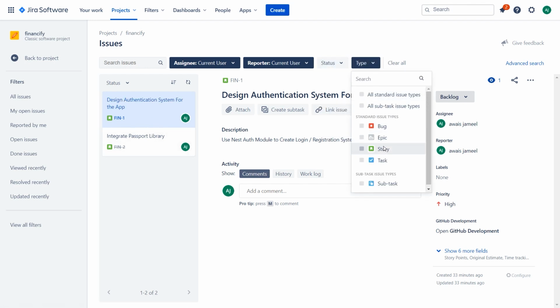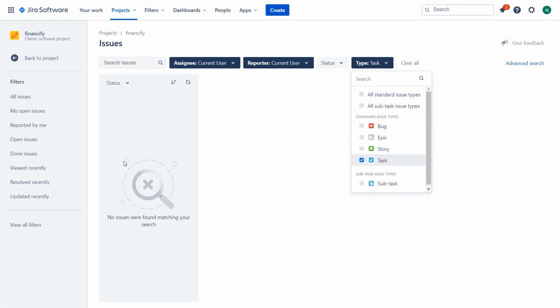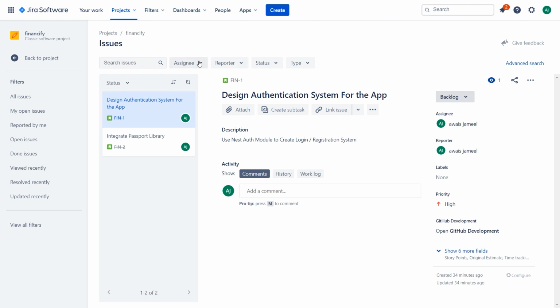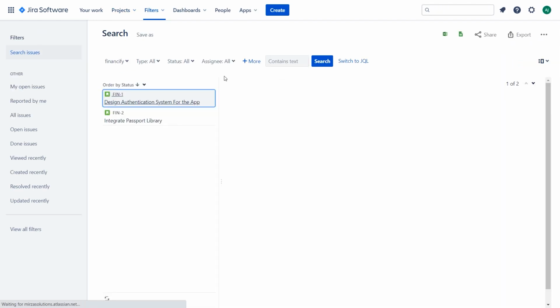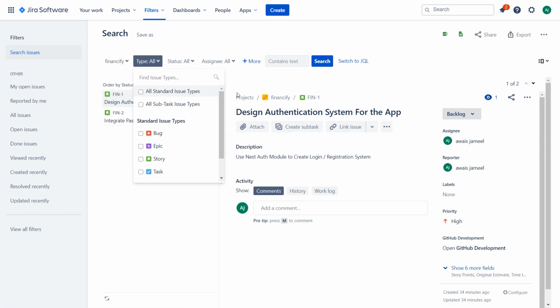You've got this type. So there are like 4 types that we already talked about: bugs, epic, stories, and tasks. You can filter according to that. So if I select task only, you won't see any because we only had 2 stories, not the task. Okay, you can click on this clear all button, and then this basically resets the filter. You click on the advanced search. Advanced search is something that will give you more options. You can take a look at how many options are available here. You know, it's just the usability, guys.